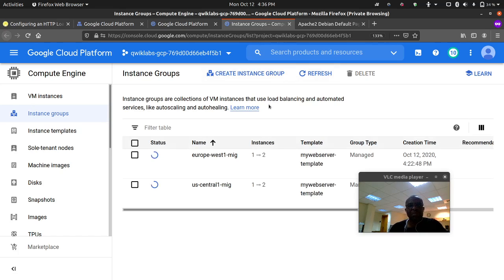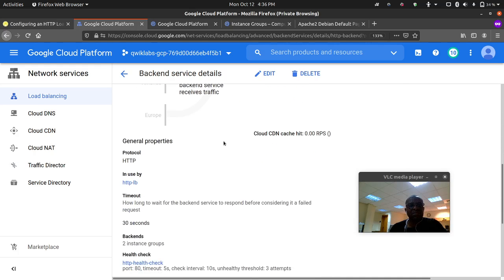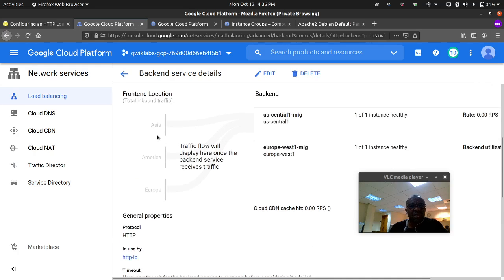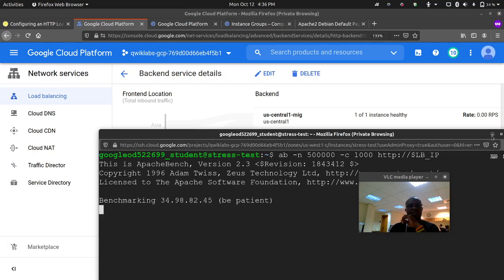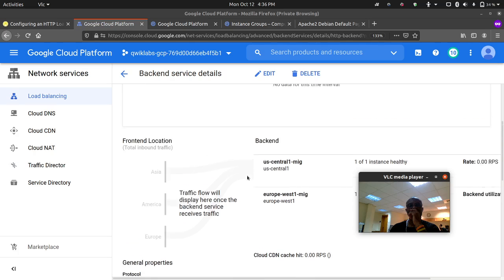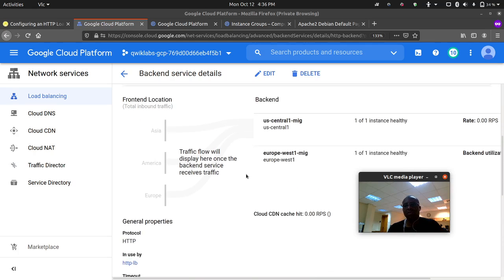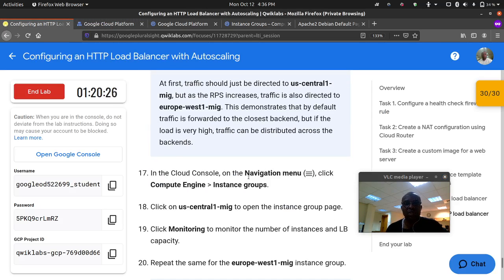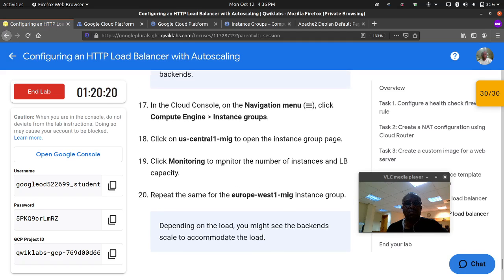Okay, I think I have something better to present. Nothing is showing up here, but the stress test should be going on. Still doing. Just give it a few moments and we should see some stuff. We'll monitor this one.